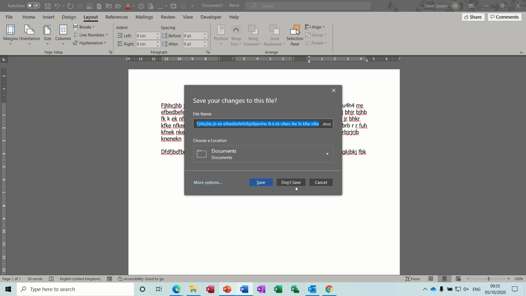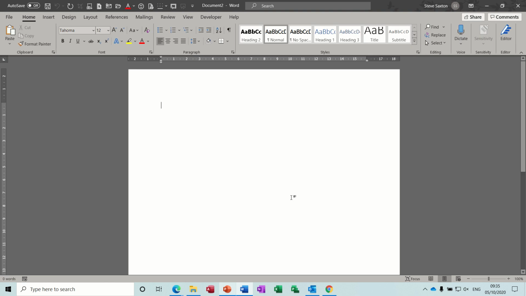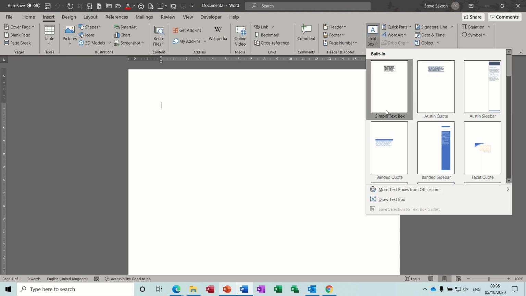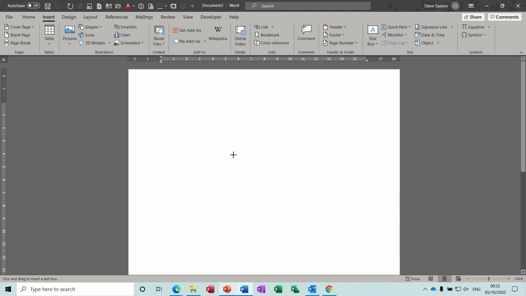Now to use text boxes, if I just delete this one, Control W that, I don't want to save that, get myself a blank document, Control N. To use text boxes, you just go Insert, Text Box. These are all pre-formatted text boxes, but I'm going to draw one, that one. Just draw a little text box.